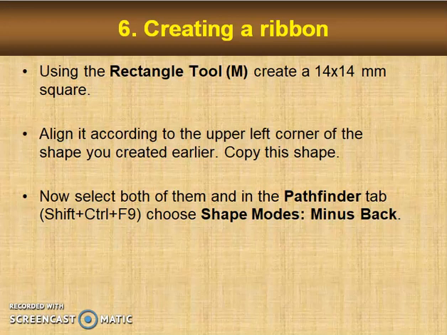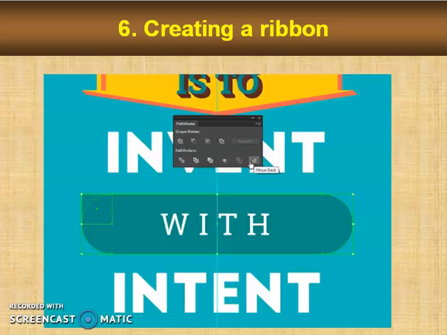Now select both of them and in the Pathfinder tab, press Shift Ctrl plus F9. Choose Shape Modes and Minus Back. You can see the preview and dialog box after using this command. This is the dialog box.